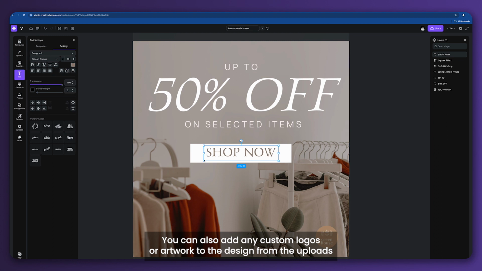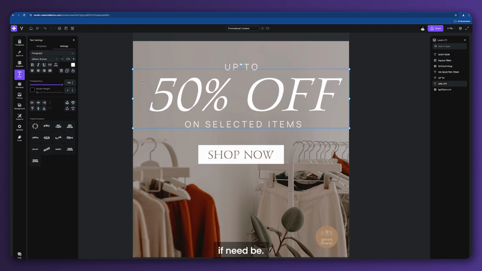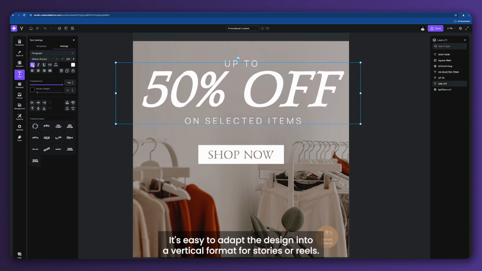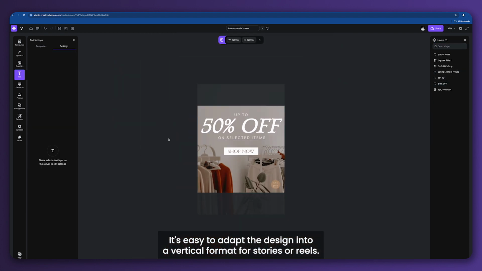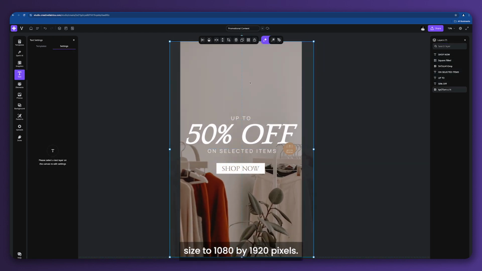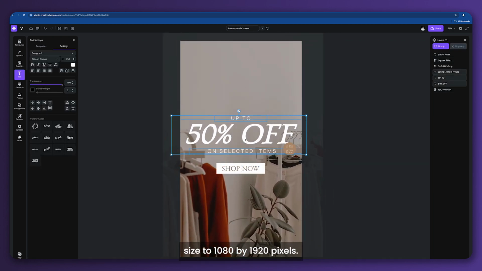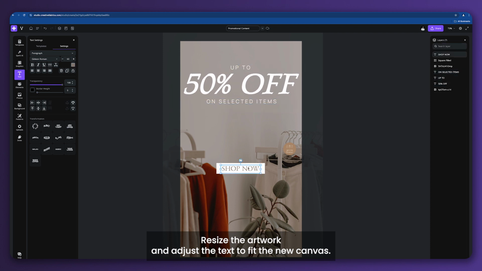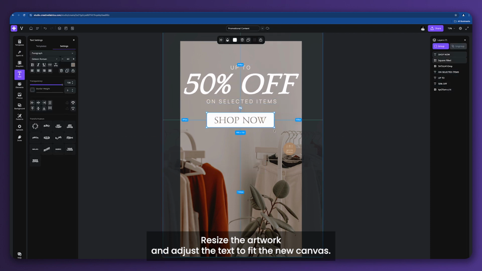You can also add any custom logos or artwork to the design from the uploads if need be. It's easy to adapt the design into a vertical format for stories or reels. Make a copy of the design and set the canvas size to 1080 by 1920 pixels. Resize the artwork and adjust the text to fit the new canvas.